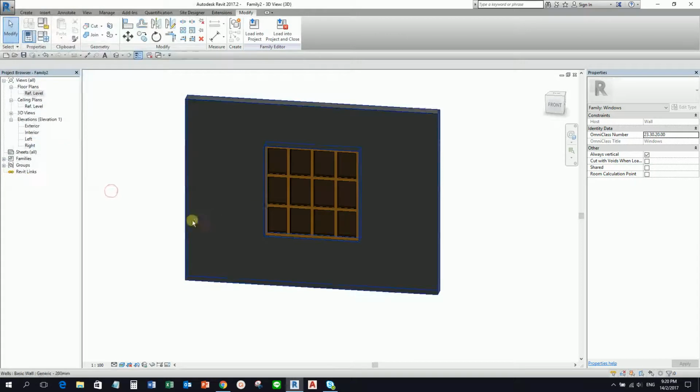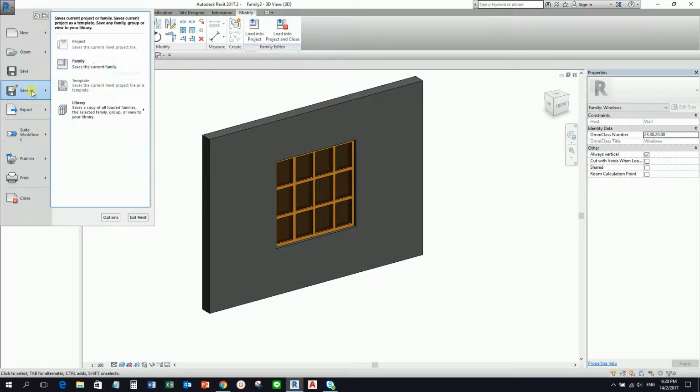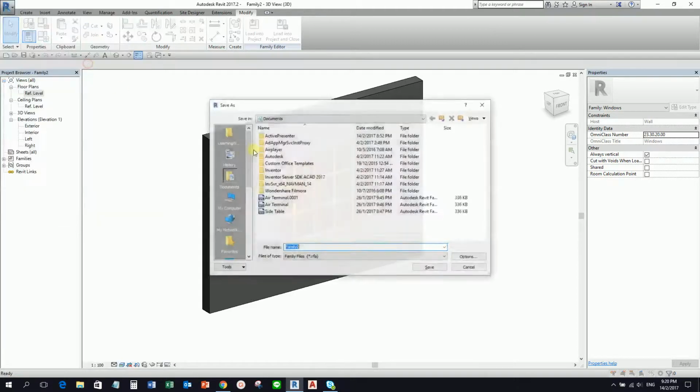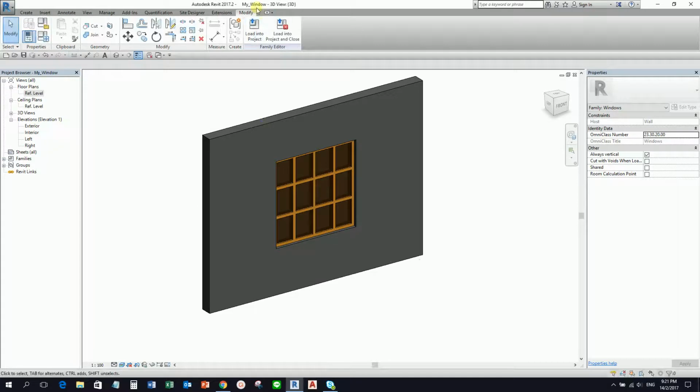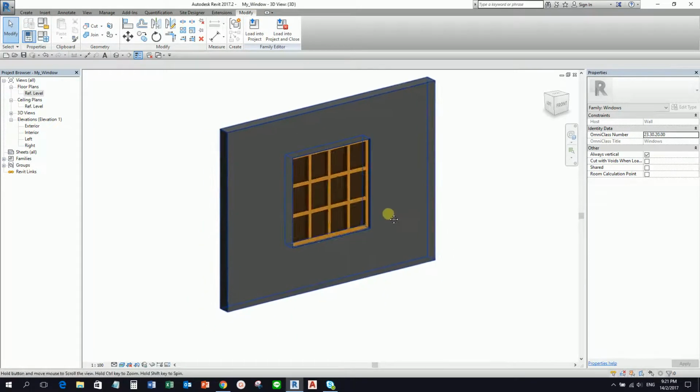Now, the next thing that I'm going to do is I'm going to save this file, this family. I'll just save it here on my desktop. Okay, so let's say this is my window, and then I select save. This is now my window. So before I load this into my project, I'm going to create types of my window.